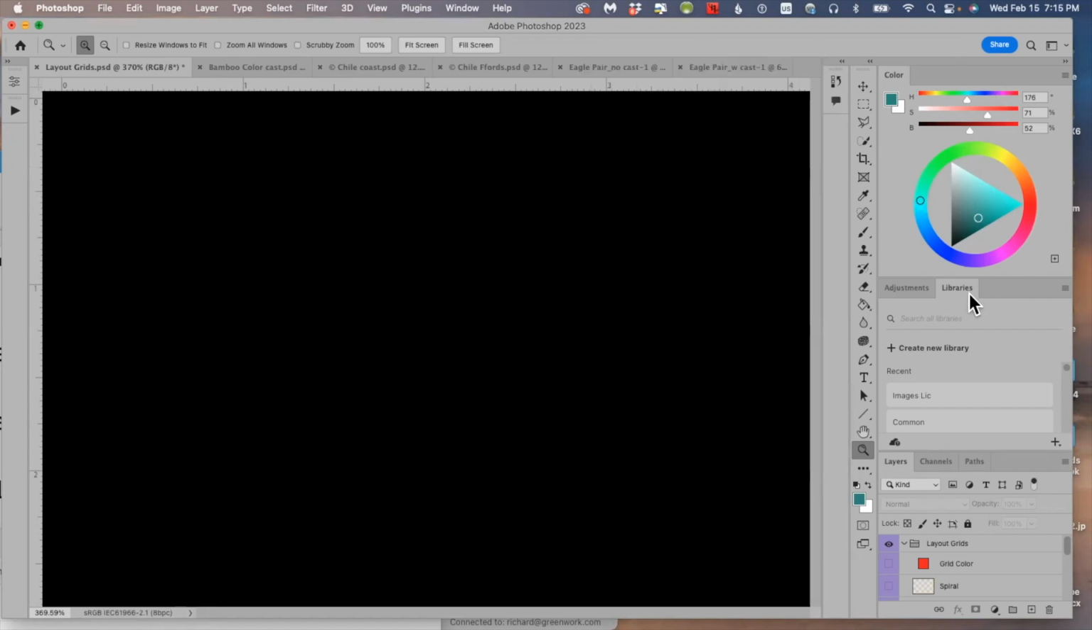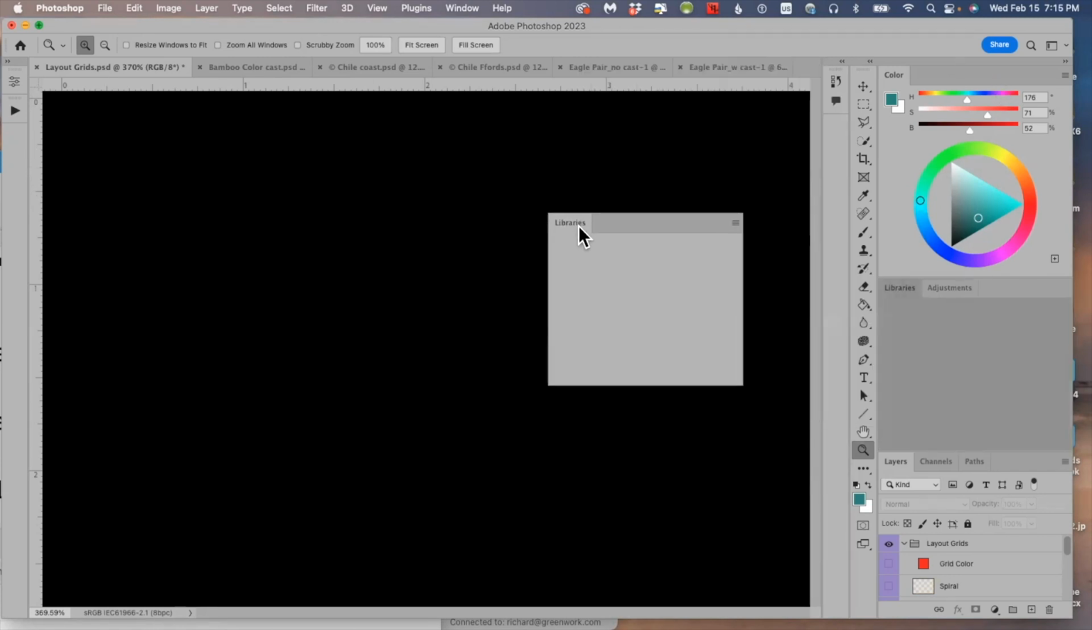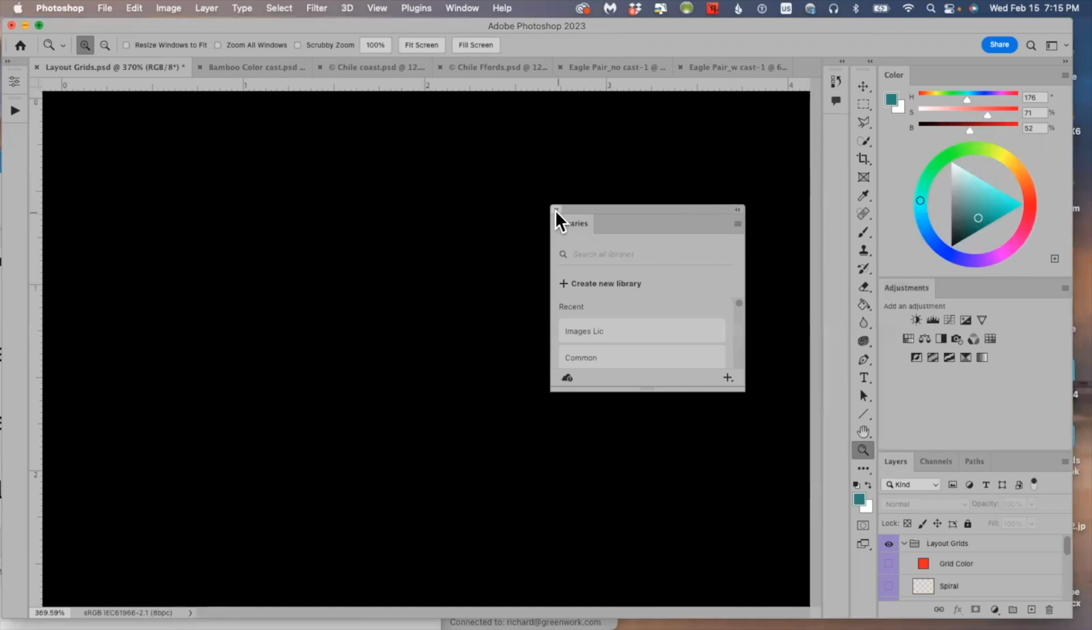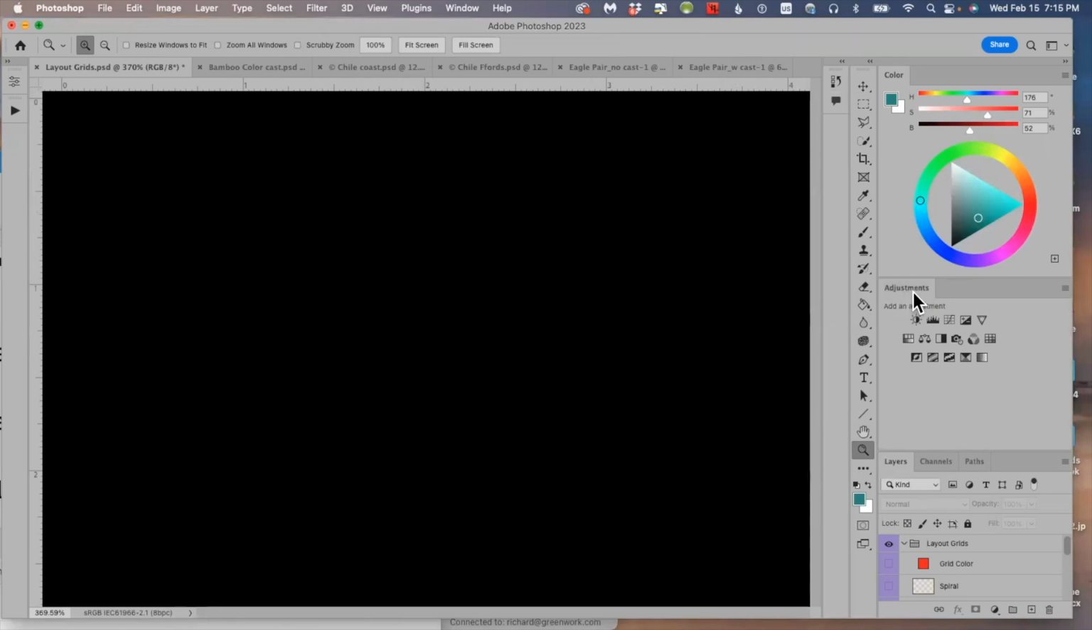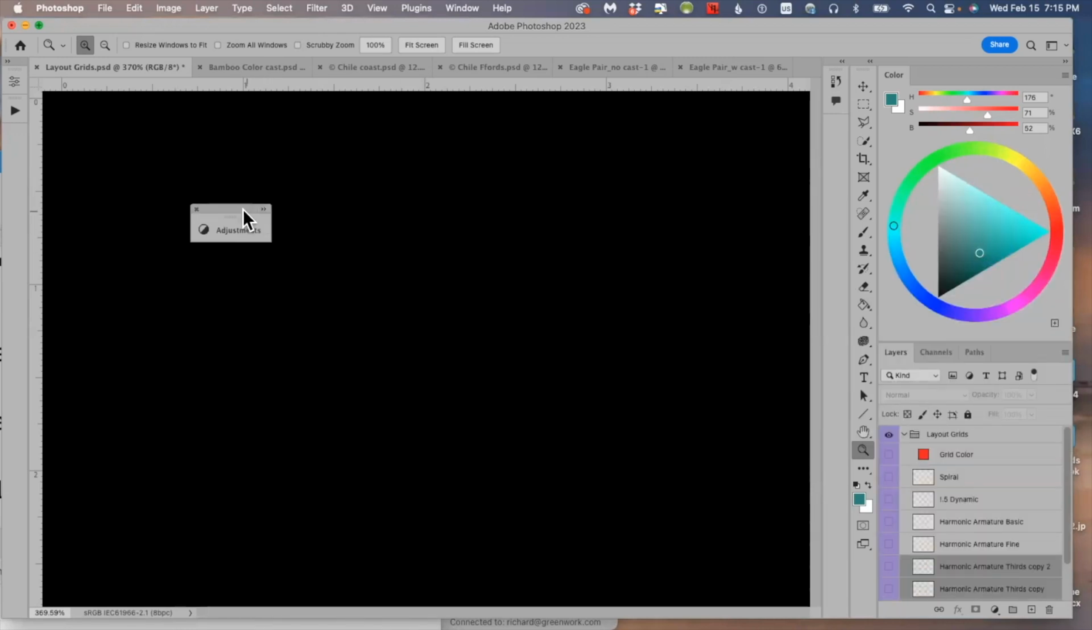So now I don't think you're going to need library. So I'm going to take that out of here, and I'm just going to close it. I don't think you need adjustments here. So what I'm going to do is move them out, close them, and add my adjustments right there. Okay, so now I have a basic workspace.